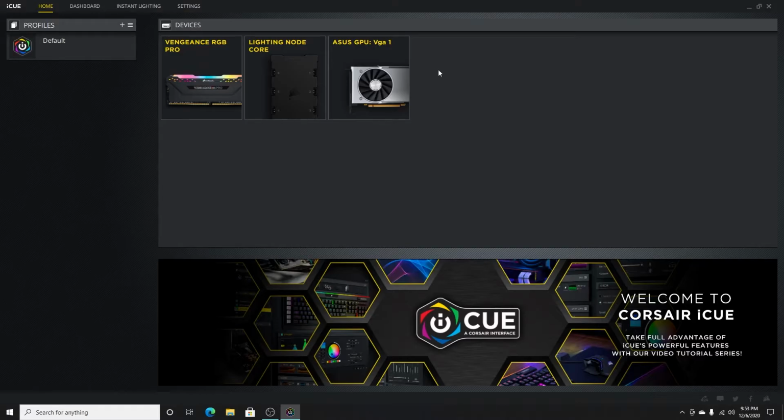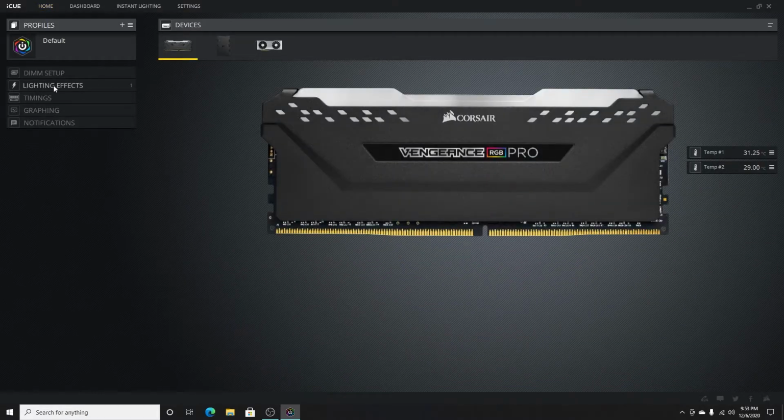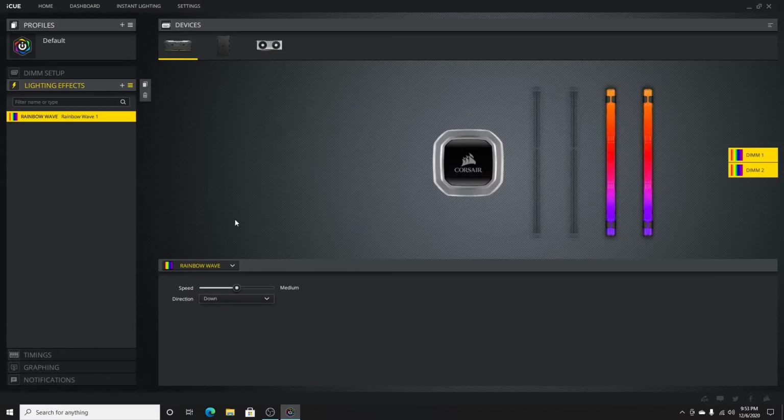So if you want to change the RGB, you can go on your devices and click on your device. For example, I'm going to choose the RAM. You gotta click on lighting effects. And now you can actually change like the RGB for it.